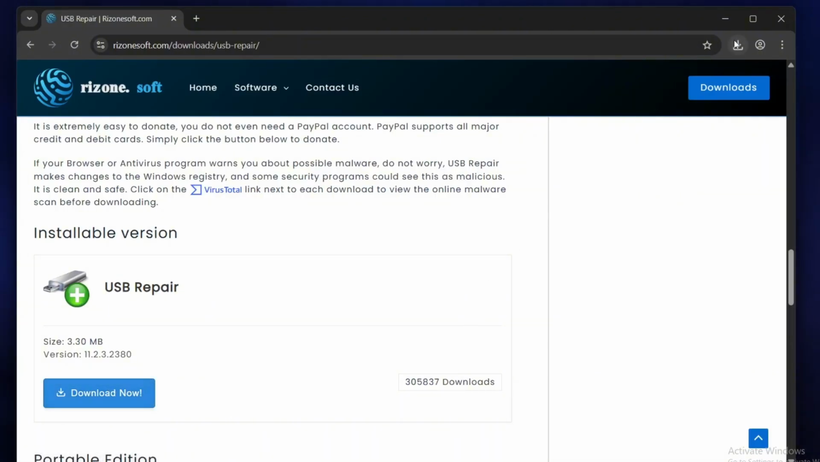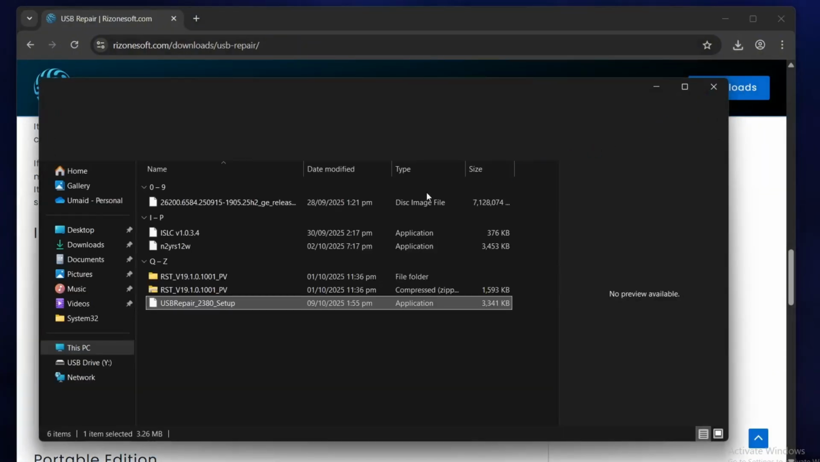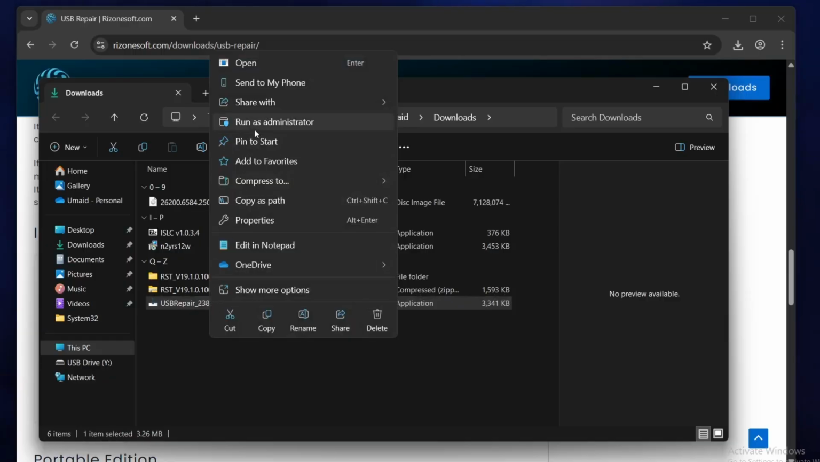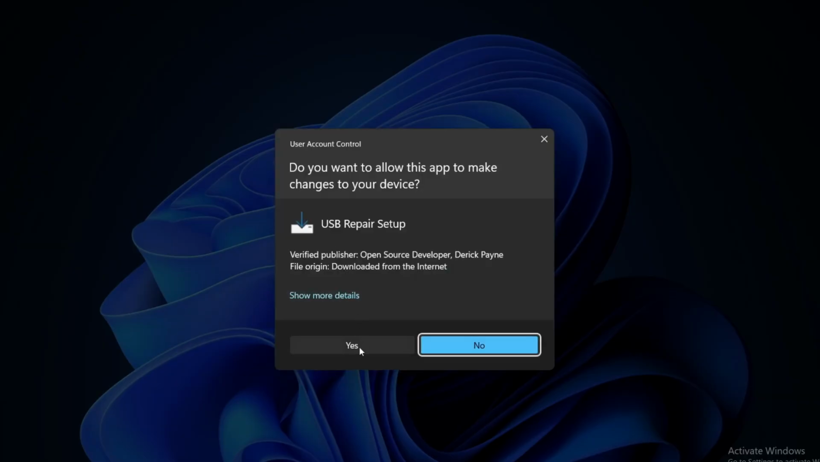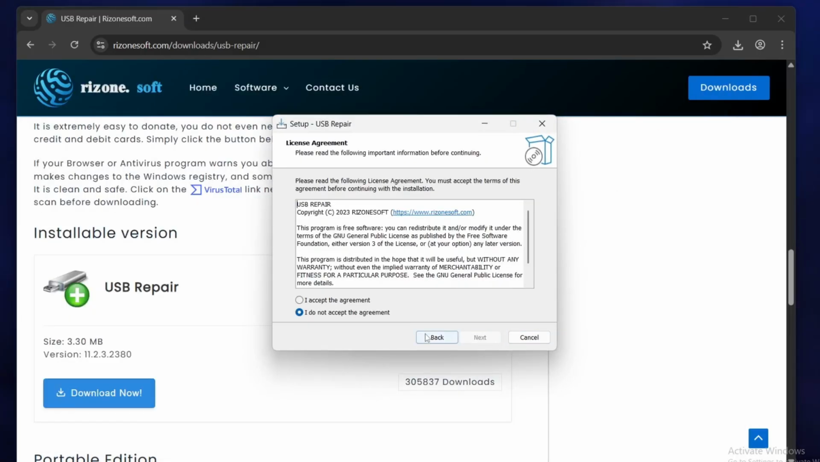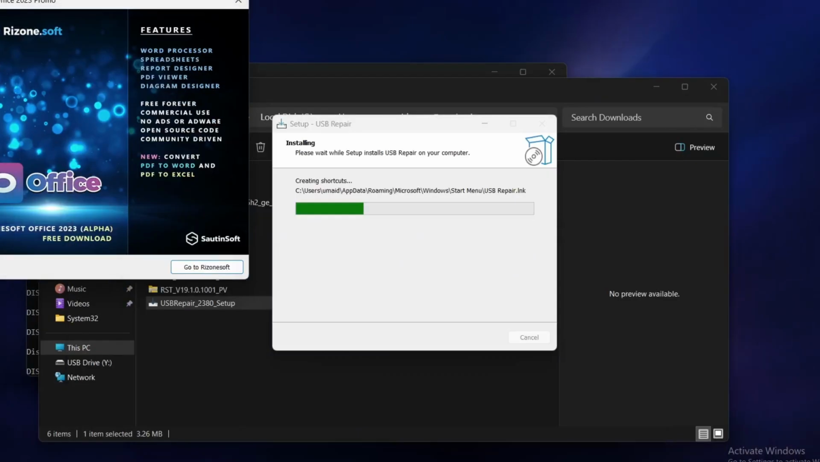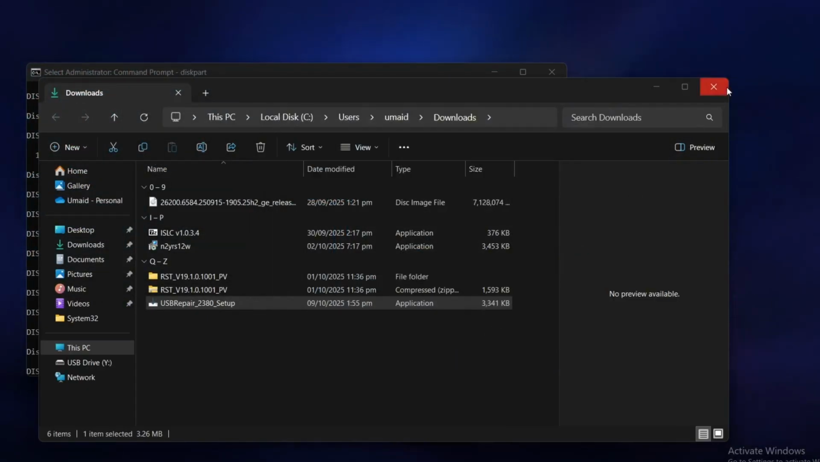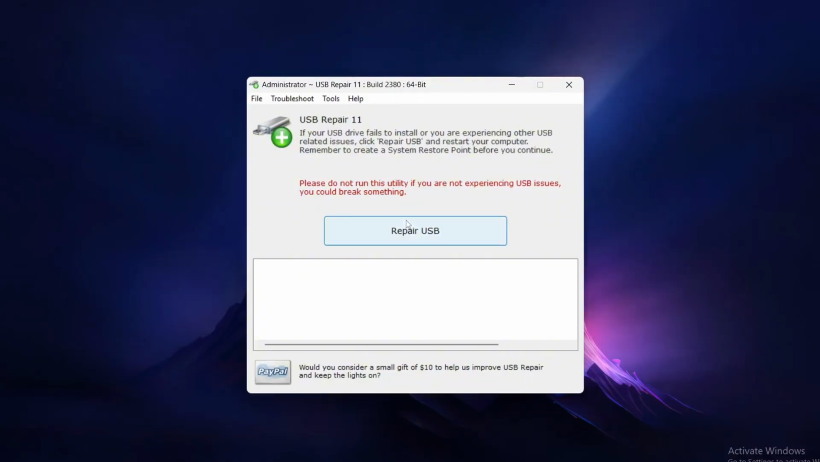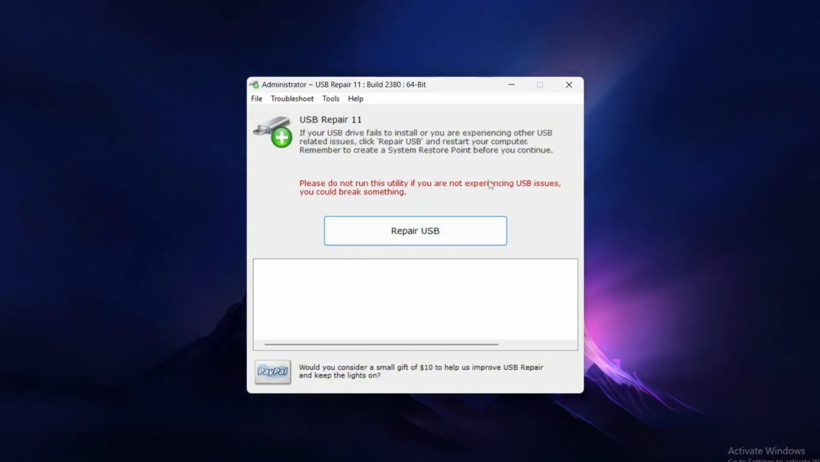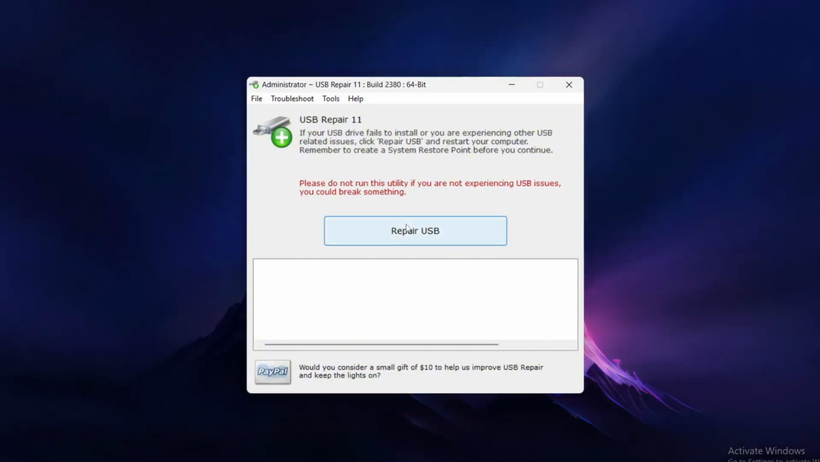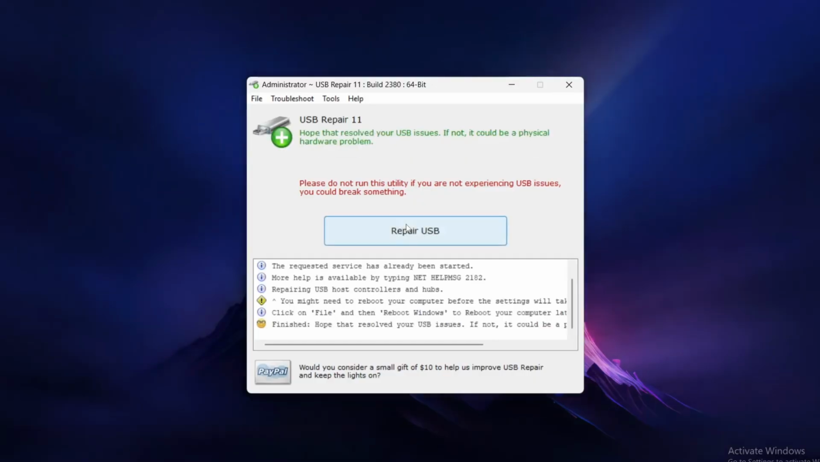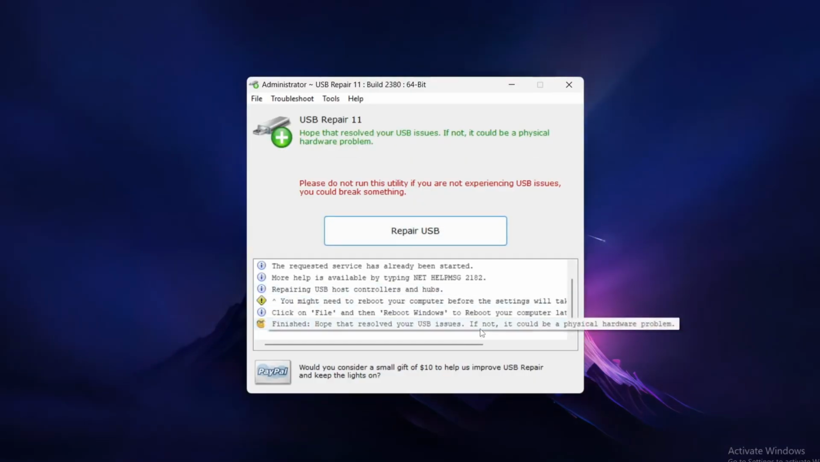Once downloaded, go to your Downloads folder, right-click the file, and select Run as Administrator. Follow the installation process and finish it. After installing, open the USB Repair tool. The application interface is very simple. Click the Repair USB button. The tool will scan and automatically try to fix your USB issues.